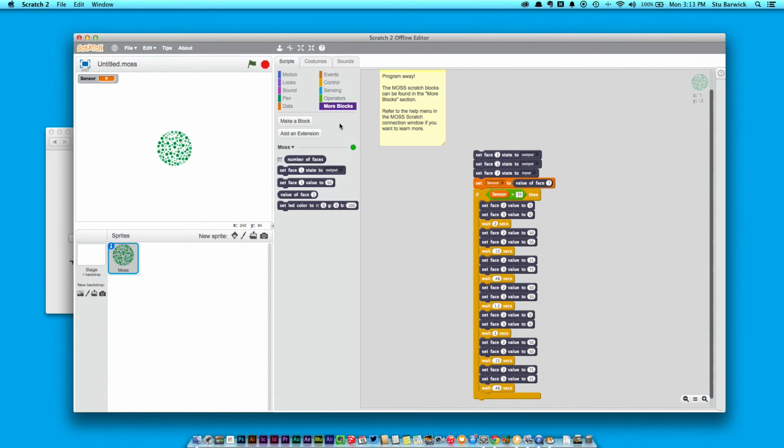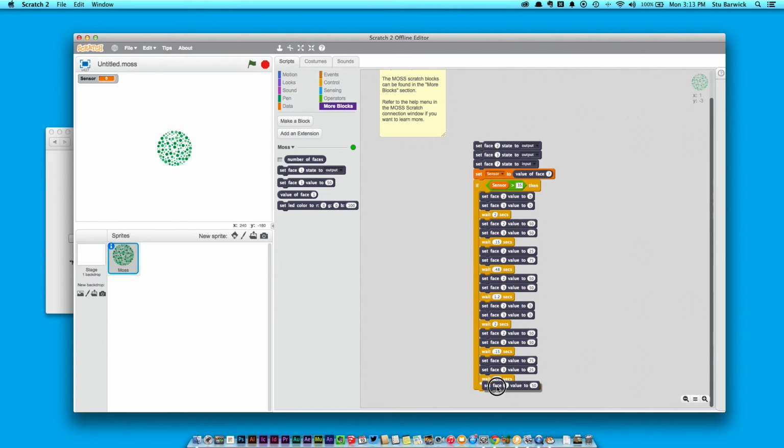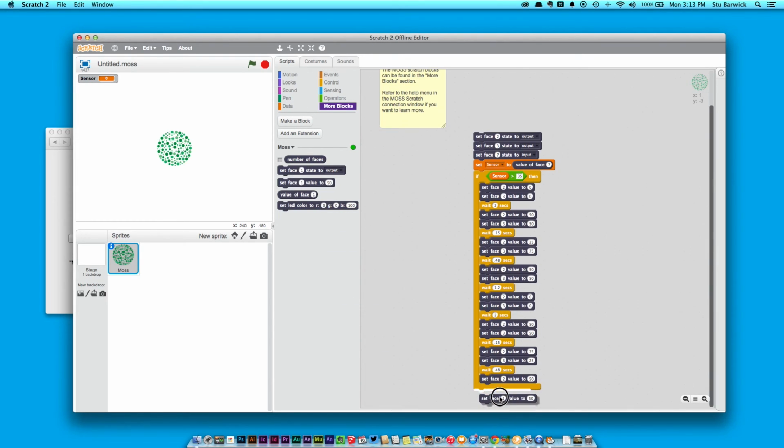One last command for our robot here. We need to make sure that it stops turning one more time. So we're going to set face value 2 to 50. And then we're going to drag in another block here and set face value 3 to 50. Now, that more or less completes our program. But what happens is that it will only run one time.